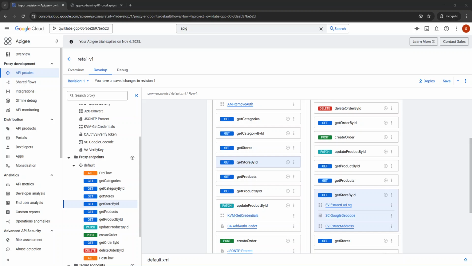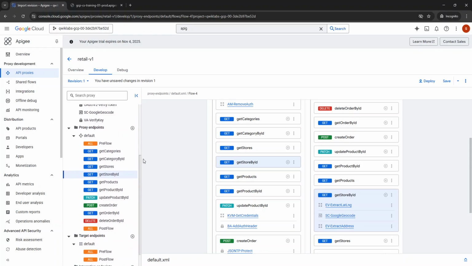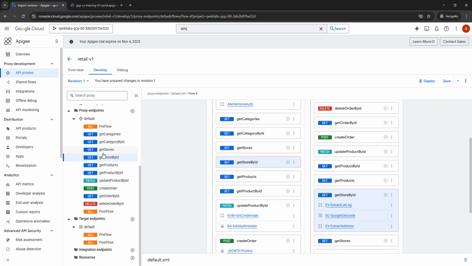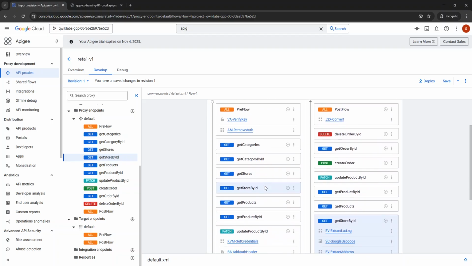Here we are on Apigee, and we are using a retail API on the development environment. Go through the overview. We're checking out the APIs exposed that we have. There's a pre-flow, post-flow, and after all, these are the proxy endpoints. We're checking here. There is the pre and post, so each one has the request and response.